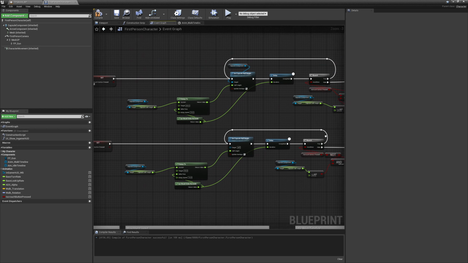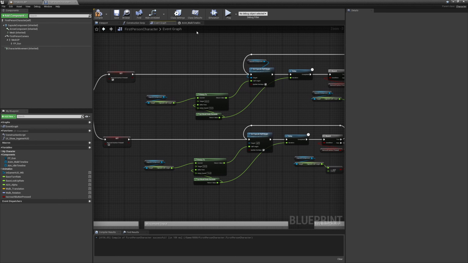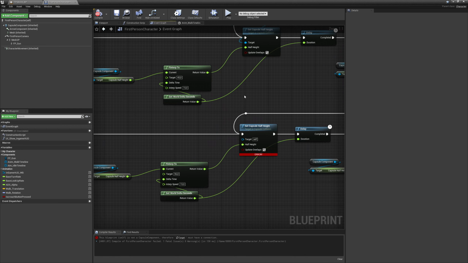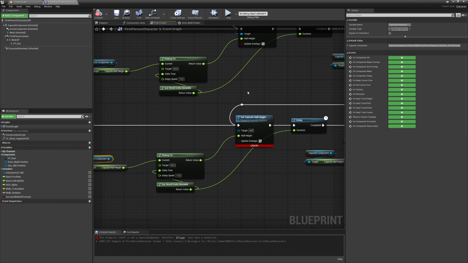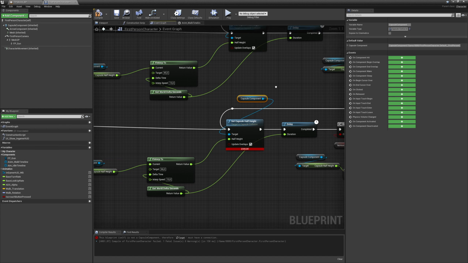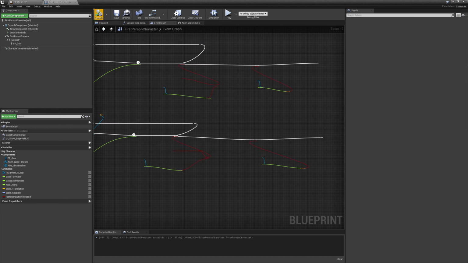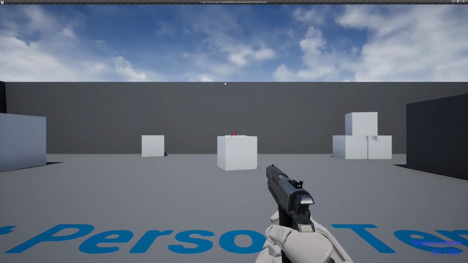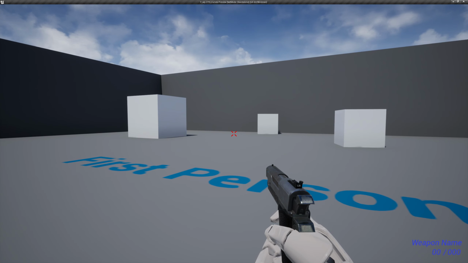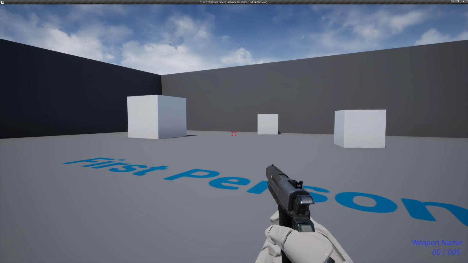So all we need to do now is add the crouch offset that we created with the curve. But first let's see if this is working. So we need to plug in our capsule component for this node. And let's check it out. So if I press Ctrl, I'm crouching, and if I release it, I'm moving back up.